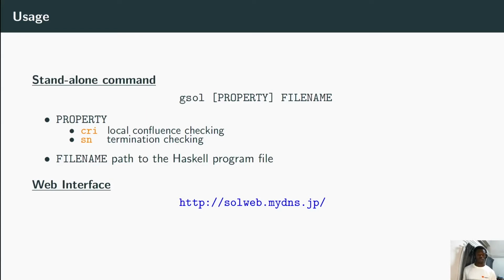GSOL can be used from the command line. The command takes two parameters, the property to check and the path to the Haskell program file. The property is either CRI for checking local confluence or SN for termination. CRI is short for critical pair, and SN is short for strong normalization. The property is optional, and if it's missing, then GSOL will check both local confluence and termination. There is also a web interface, which is available at this address with some examples.